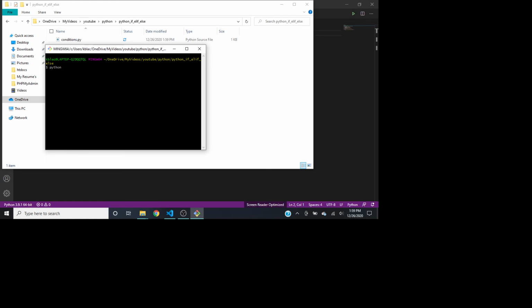Now the file name is called conditions.py. However, it's the only file in the folder, so we can actually just press Tab, conditions.py, and it will populate itself. So if we press Enter now: You may not pass!